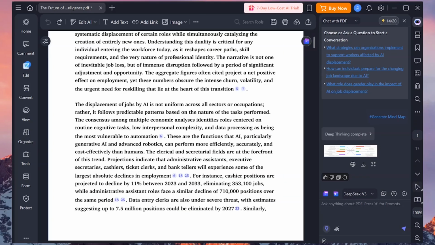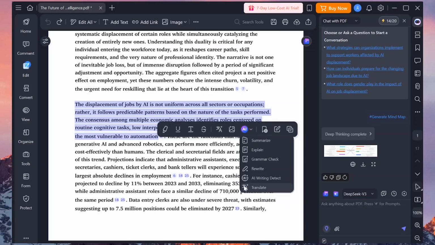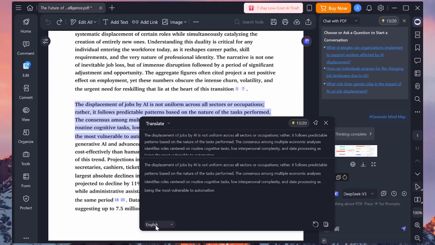Now let's try out the translate feature as well. So I'm going to select this text here and again go to the AI option and select the translate button, and here you can select the language in which you want to translate it. So I'm going to select Finnish, and this is the result which I can copy and paste wherever I want.